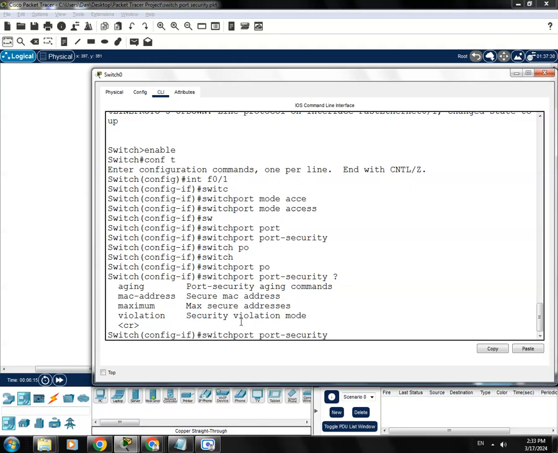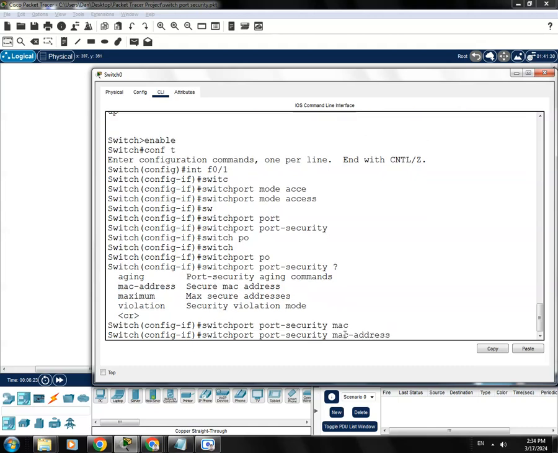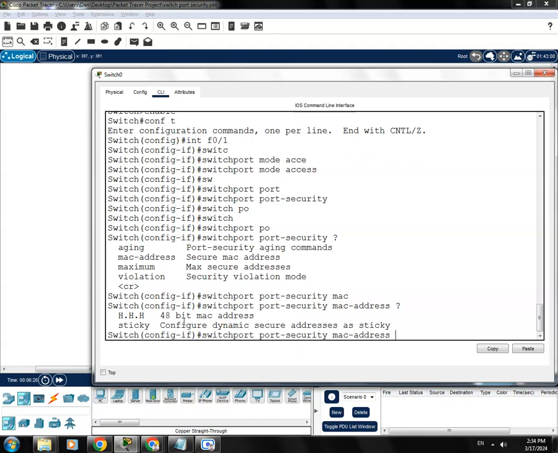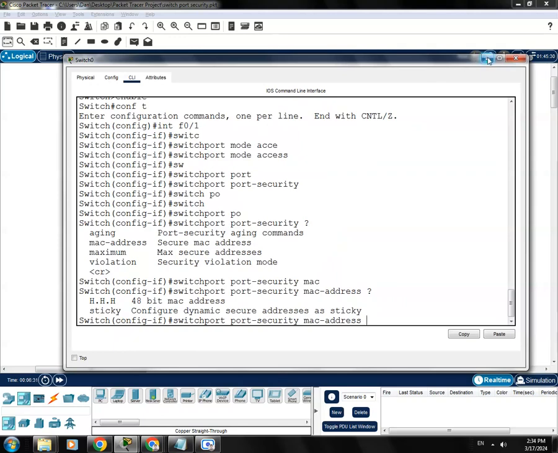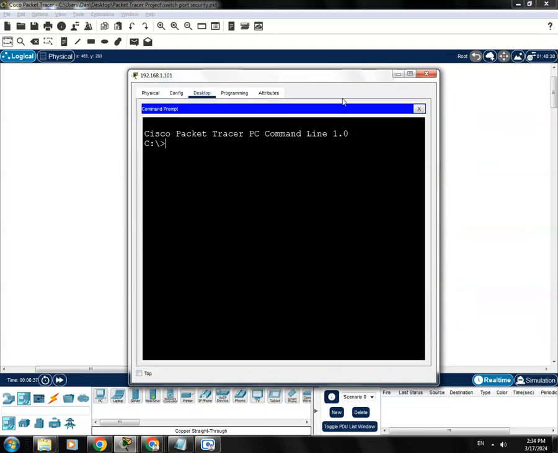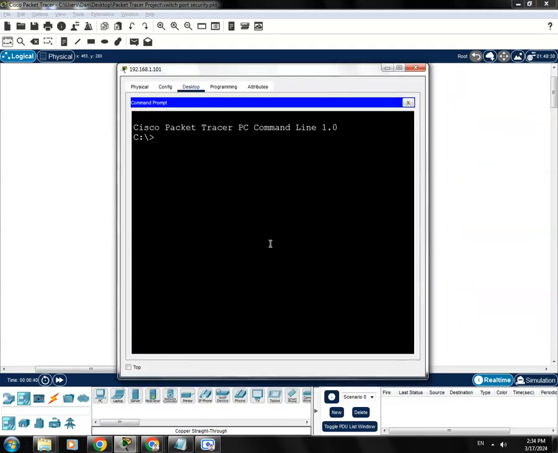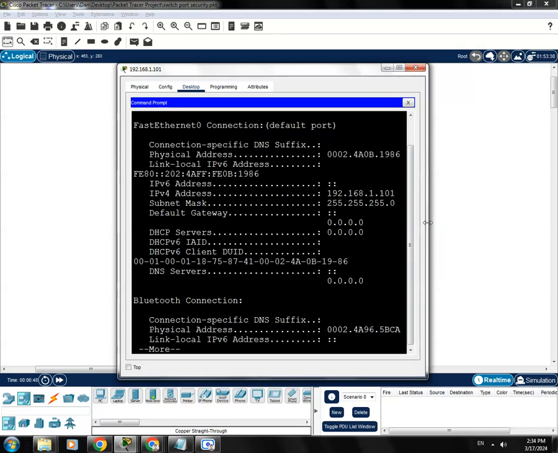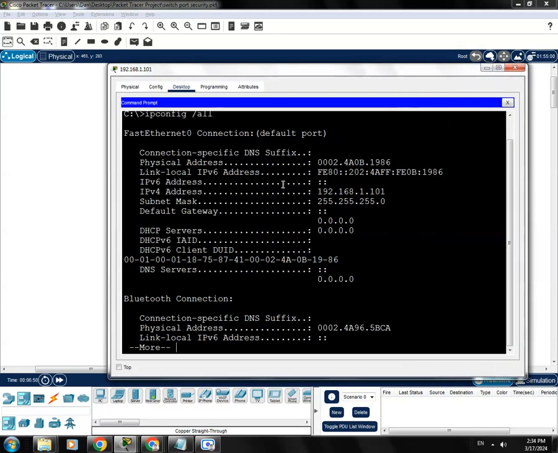What we can see here is that we need to use the MAC address. So I'll type mac and then hit tab, and then hit question mark again. Now we need to get the MAC address of the computer. I'll minimize this first and go to this computer. I'll go to the desktop and then command prompt. To get the MAC address on this PC, I can type ipconfig /all. The MAC address on this computer is the physical address.